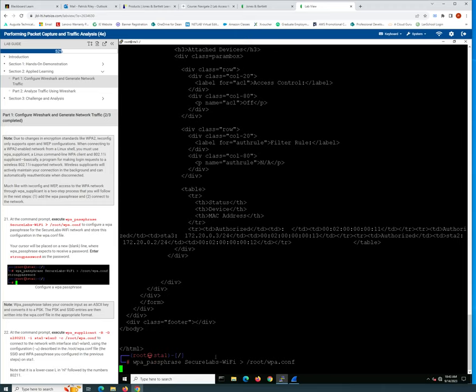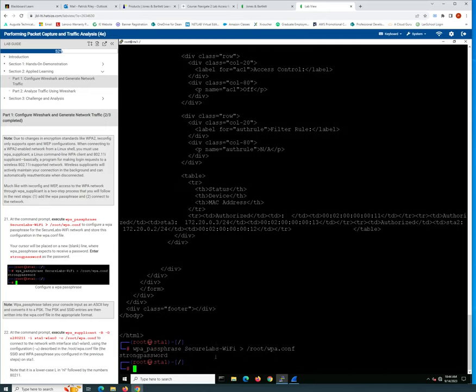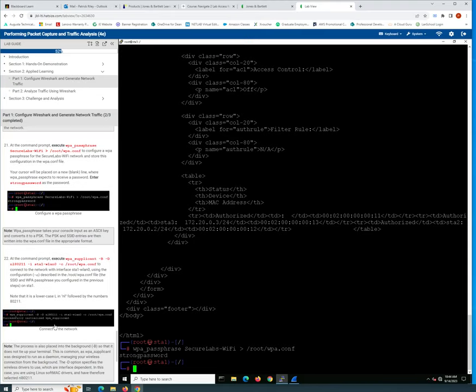Your cursor will be placed on a new blank line where the WPA will expect a password. So we type in STRONGPASSW0RD, with a zero, not the letter O. And now I'm in. WPA passphrase takes your console input as an ASCII key and converts it to a PSK. The PSK and SSID entries are then written into the WPA config file in the appropriate format.